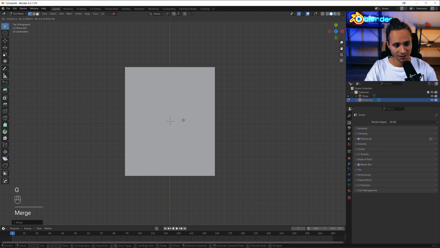Let's move it a bit up. Now, let's go to edit mode. E to extrude on Z. Now let's solidify. Let's go to edit mode and press Shift N to recalculate the normals. And make the solidify thickness really small, like 0.01. Yes.